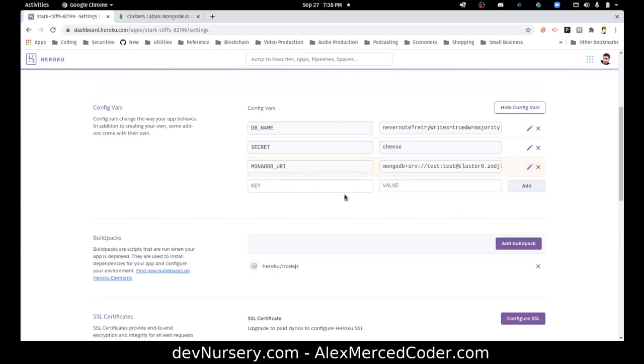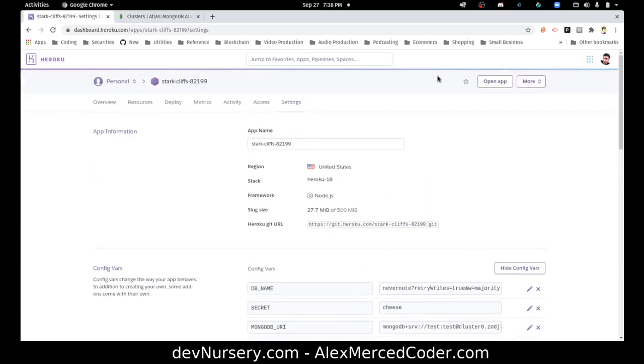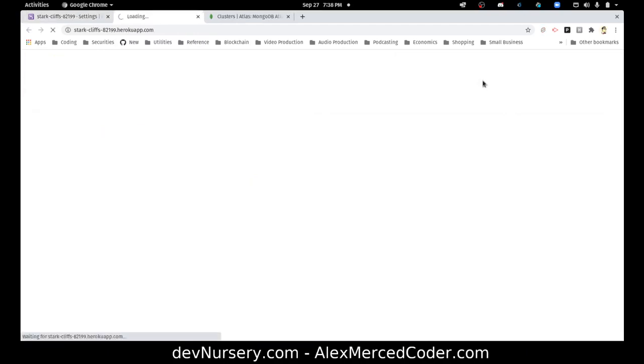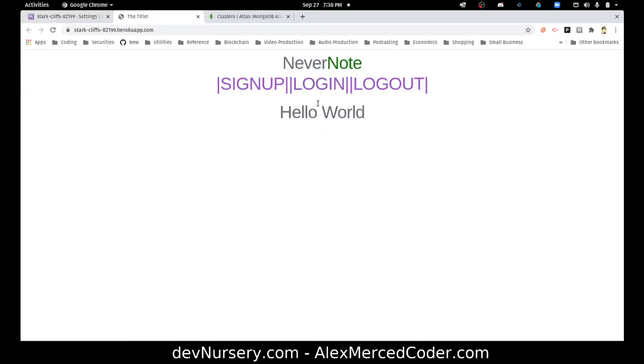There we go. I notice I don't put the port variable. Port will be set by Heroku automatically, so that we don't need to change or touch. So in that case, I should be good to go. If I hit open app, okay, yeah, there I am.